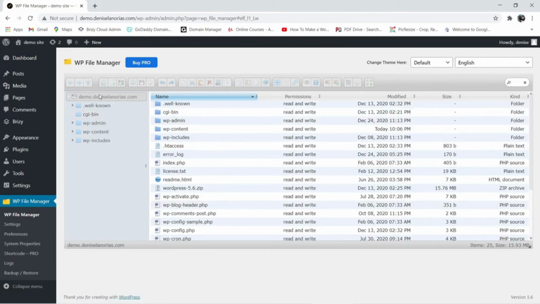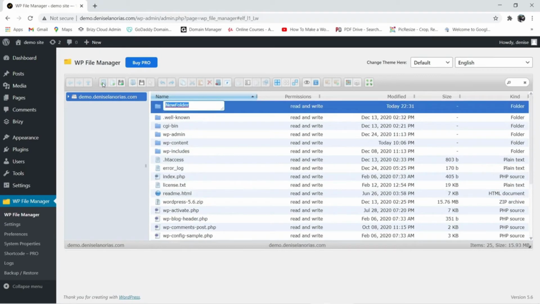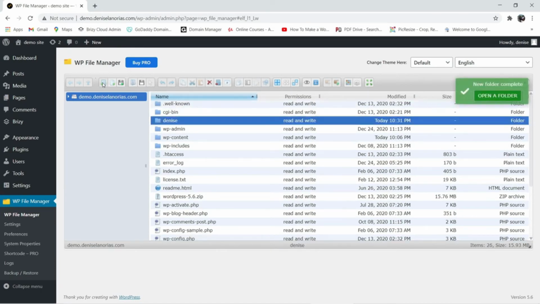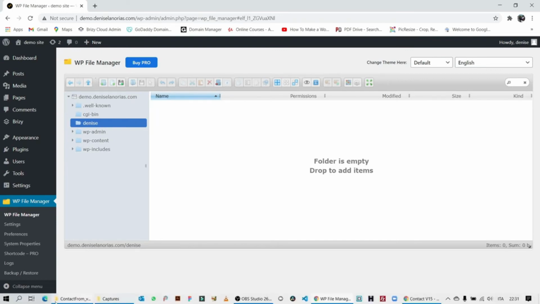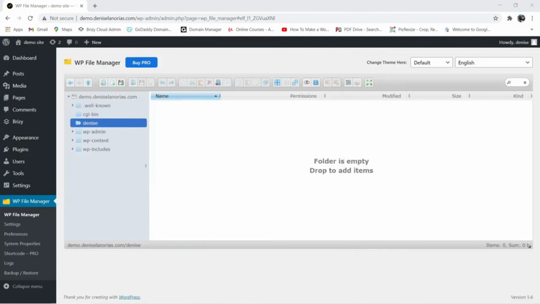There you go. Then you just have to add a folder. Let's name this Denise Contact, or just Denise. Make sure that you do not have the same name, or there's no duplicate, otherwise it's not going to work. Then open the folder, and let me get all the files and drag them there.